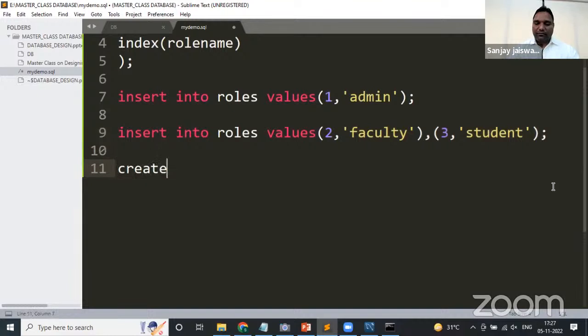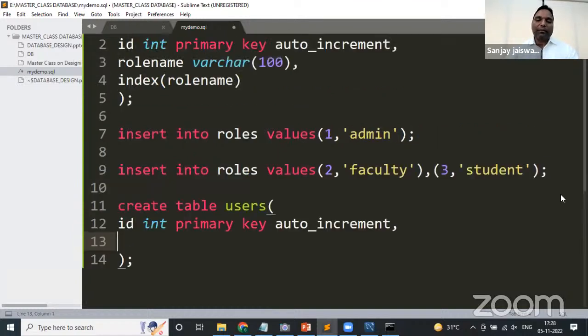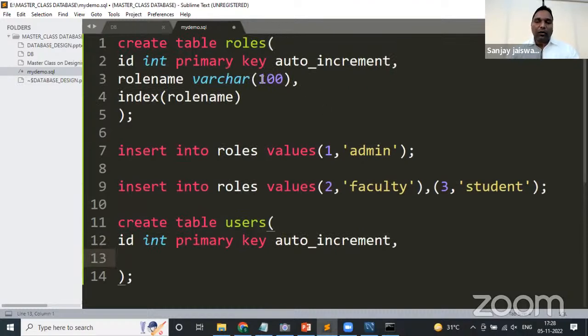So for that, create table users. Without wasting too much time, let's create a table users, and in this users table we will have again an ID. First column is always a primary key, so it will be ID integer primary key, and it will be auto increment, and then we will have our name. Okay, before that, let's have a foreign key. Now what is a foreign key? So now we are going to understand a new concept of foreign key. Foreign key means what? Every user will be having a role. So if I have a user number 1, he will be either admin or faculty, or he will be a student.